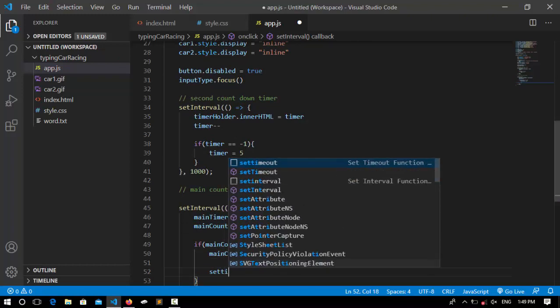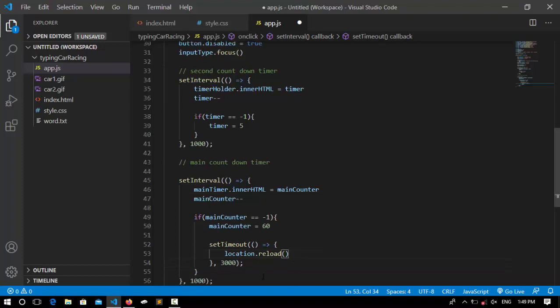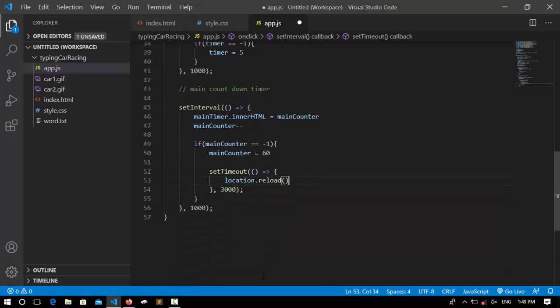So I say setTimeout, and it's going to occur after 3 seconds. And inside this I say location.reload. This is going to reload the web page after the timer has reached zero, and after 3 seconds of that. So make sure to put the parentheses, because this is a method. And after that we write this one.